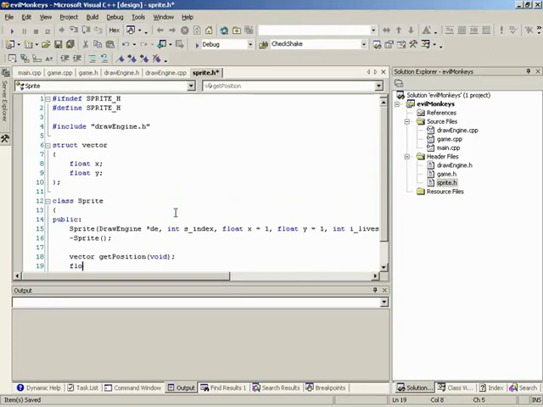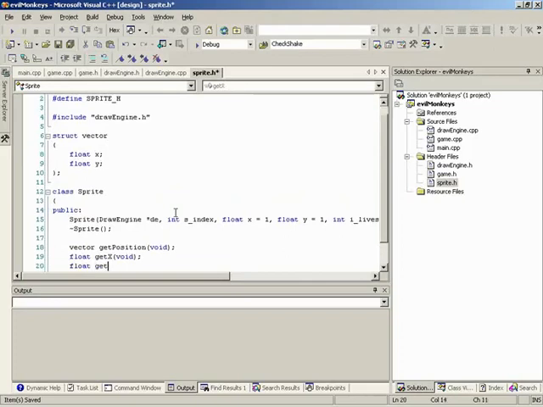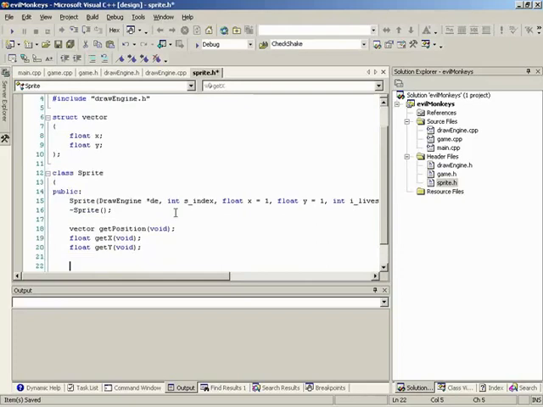So our get position is going to return to us a vector. And inside of here, we're going to have our get x, which just returns a float. We don't need to pass it anything, so it's going to be void. And get y, which is going to return to us the y component. Now, we're going to create this as protected.